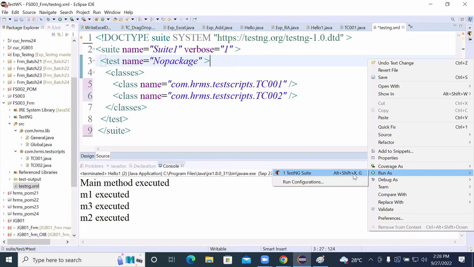TestNG test. In case of the main method, what option do we get? Run as Java application. In case of TestNG, for an individual test case, run as TestNG test. In case of a group of test cases, run as TestNG suite.